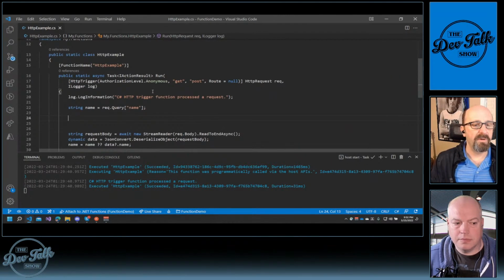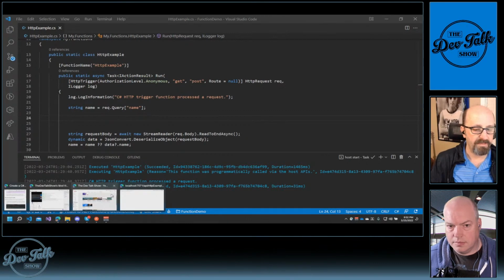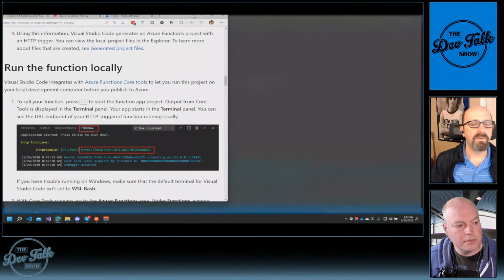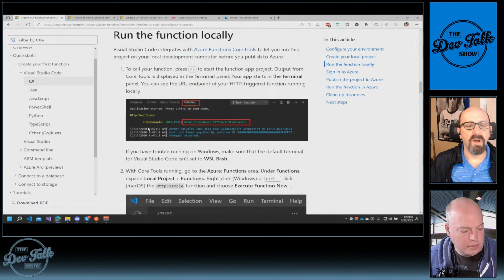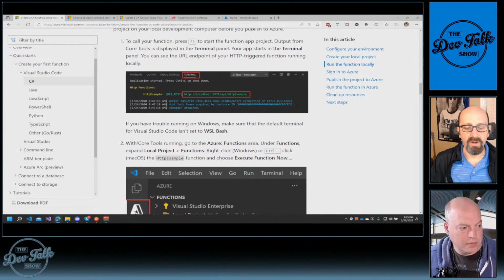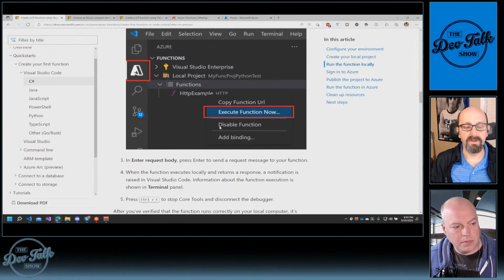So this was super easy. Now, of course, this is running locally, on my machine. Let's take a quick look at what this demo says we can do next. So we hit F5, we got the URL, and we did it. Now, with core tools running, it says go to the Azure Functions area. Under Functions, expand local project, click Windows, HTTP example, choose execute function now. We didn't do that. Maybe we should do that.